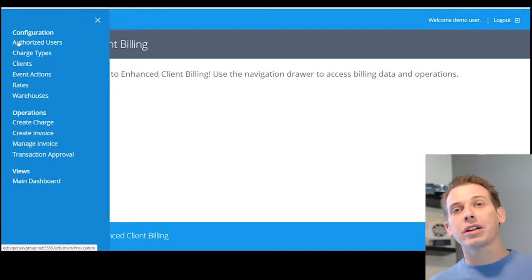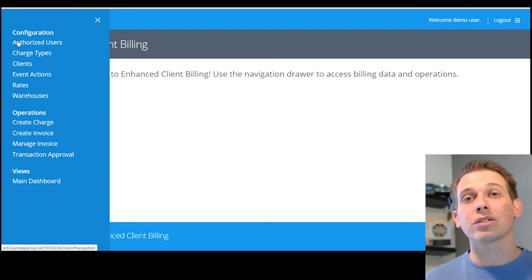Today, I intend on breaking our session into really two parts. I want to show configuration, and then I want to show the operations portion of this software.